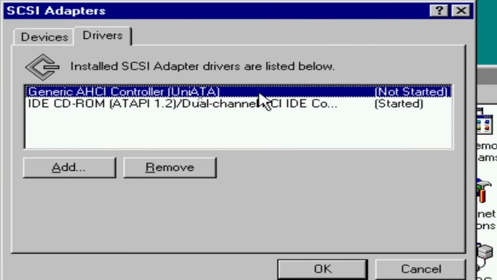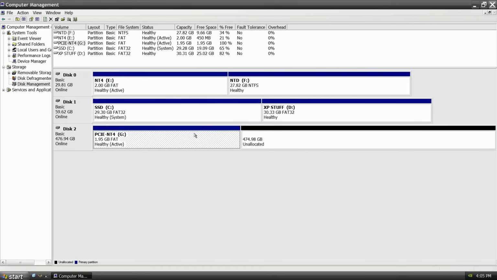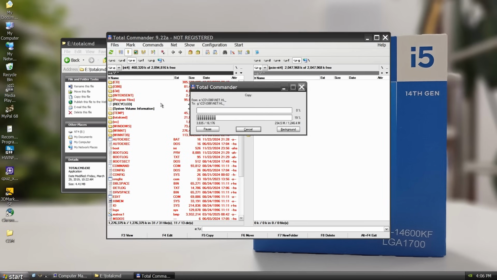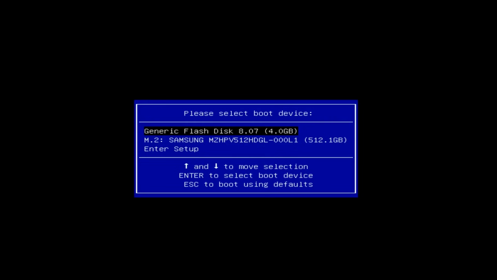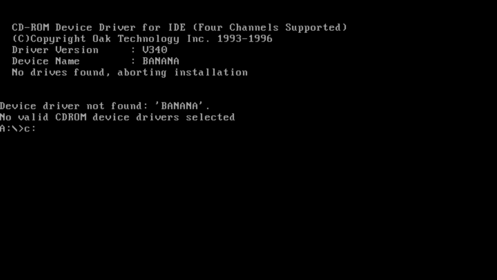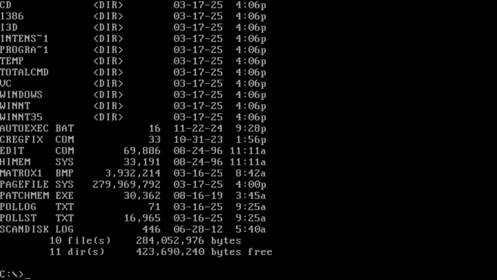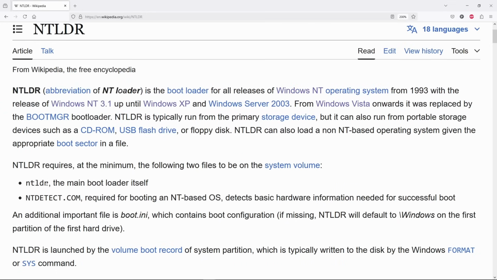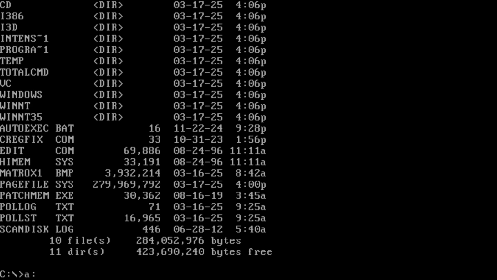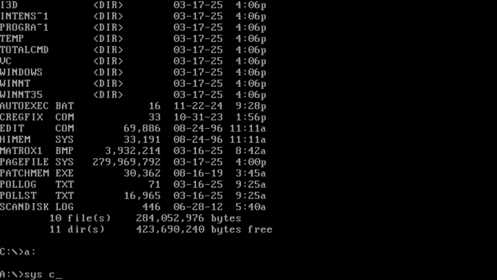Now to get Windows NT onto this PCIe SSD, I started by making a 2GB FAT partition so I can boot into both DOS and Windows NT. Next, we gotta make this thing bootable. For Windows NT, we need, of course, NTLDR, which is the old-school bootloader for every Windows NT version, right up until Windows Vista. To include DOS in the mix, I first ran the sys command.